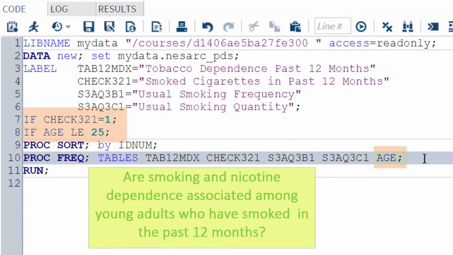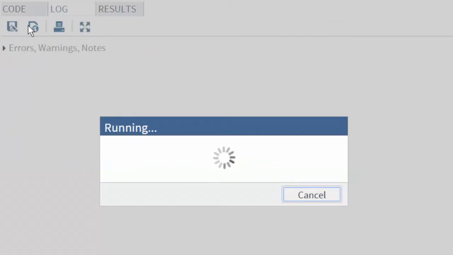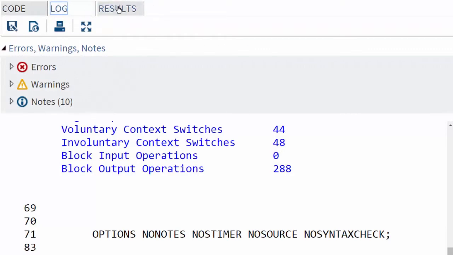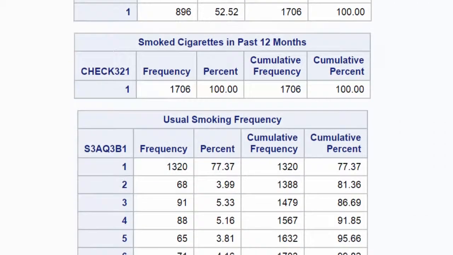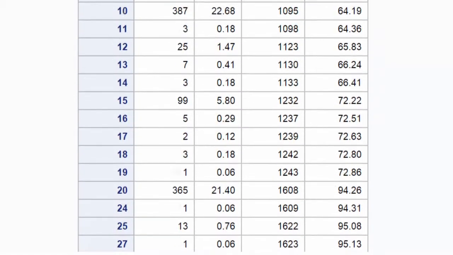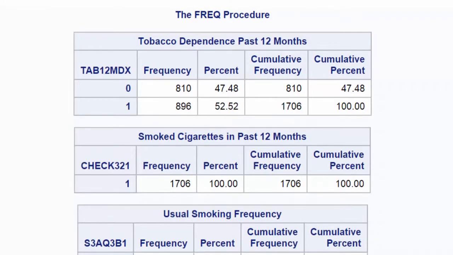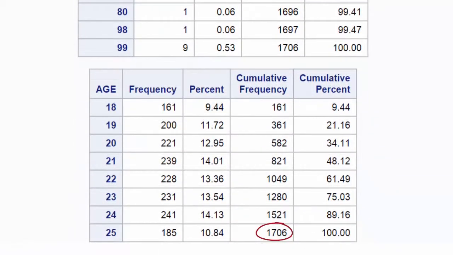The variable age should also be added to the table statement so that distribution can be examined. When this program is saved and rerun, you can see frequency distributions for each of the variables, but only for the 1,706 individuals aged 25 and younger who reported smoking in the past 12 months.